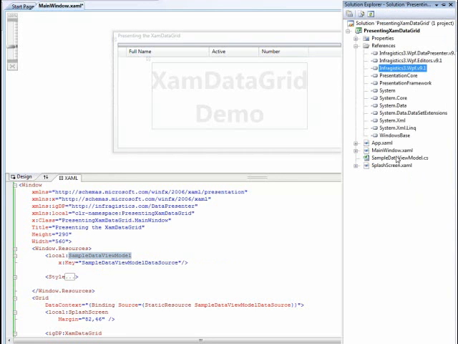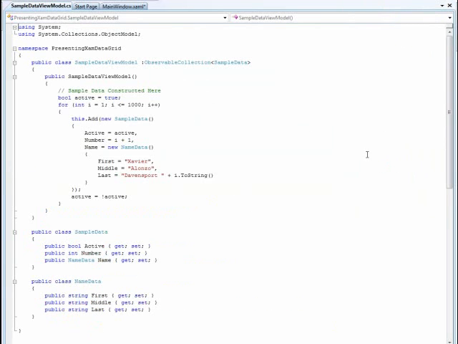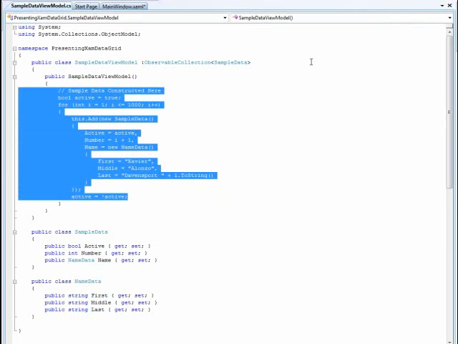Looking at my data, by switching to the sample data view model.cs file, you'll see that I've created a custom class which I have derived from observable collection. This collection contains a list of objects called sample data, which contains some sample properties. One of the properties, however, is a custom class itself called nameData, which contains 3 strings. And then the constructor for the view model is just simply generating some sample test data.